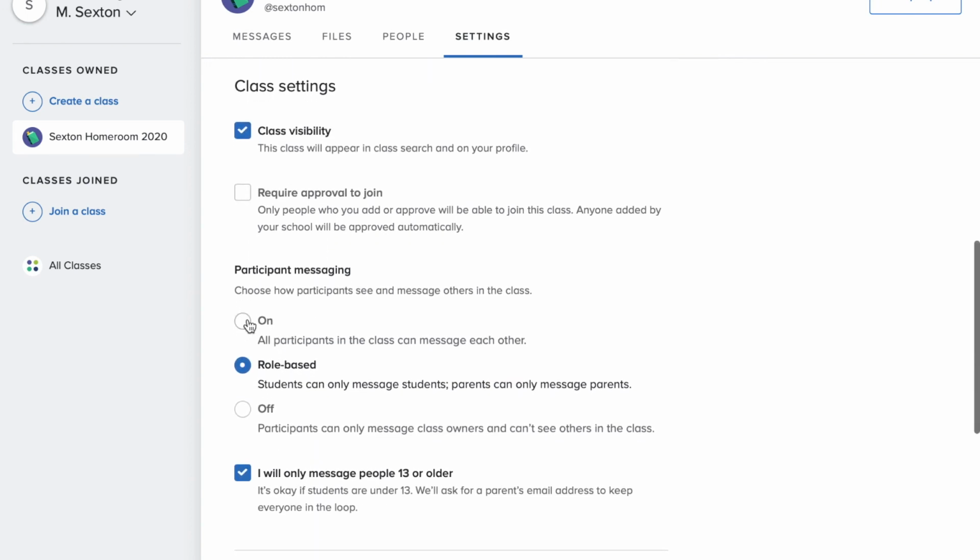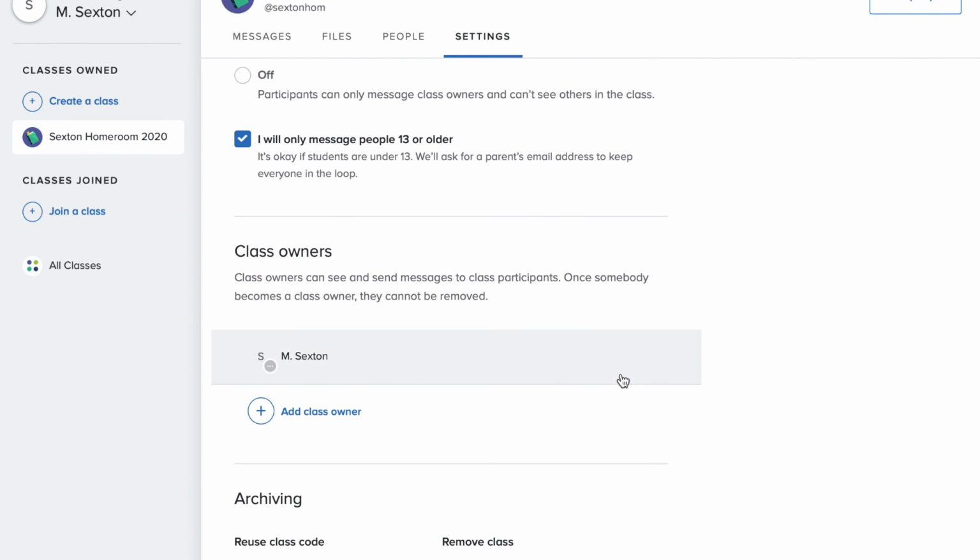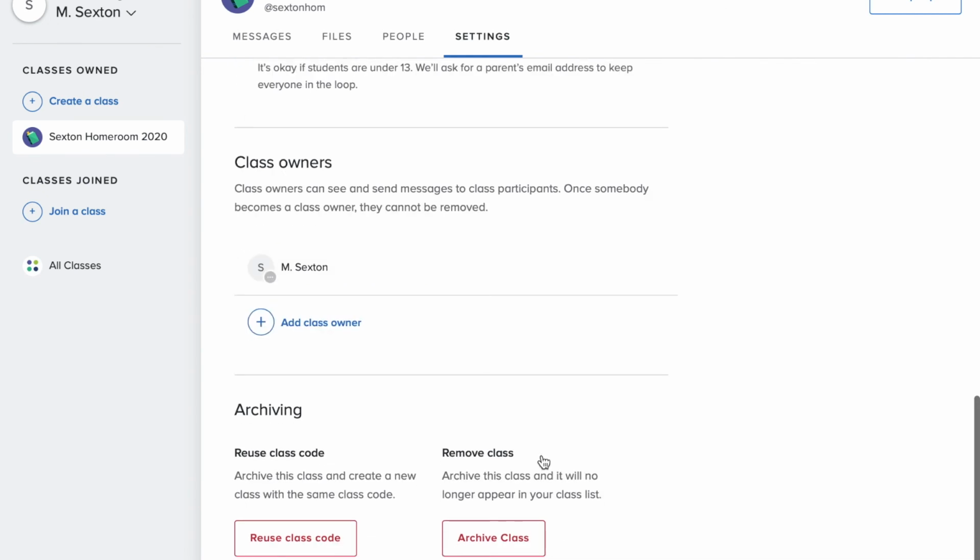And then again, you can choose your settings for messaging. So if you want them to be able to message each other, if they can only message you, or if you want it turned off. And then you can add other owners to the class if there's other teachers that you would like included in this. So maybe you work well with your grade level team, and you put in Sexton homeroom, and I would add all the other teachers as owners, so that way whenever they have messages from my homeroom, they could just go in and type them in as well.